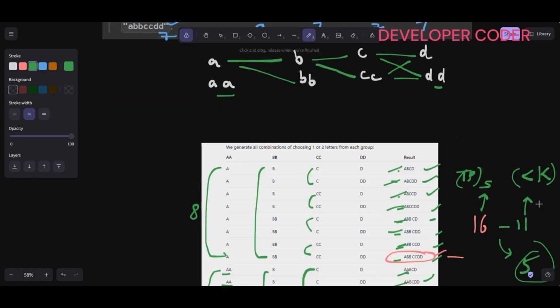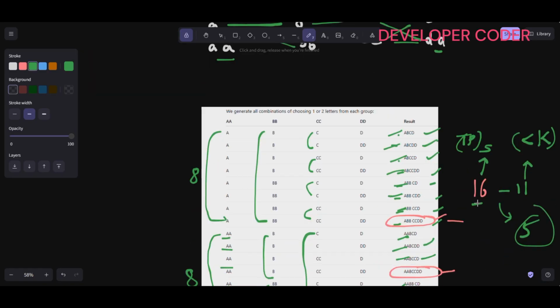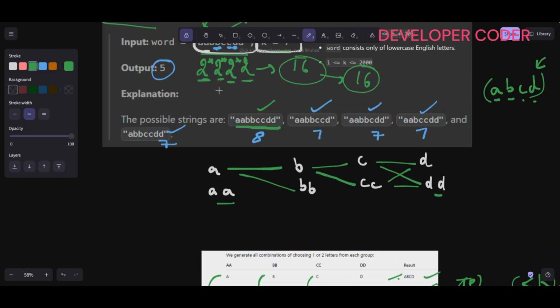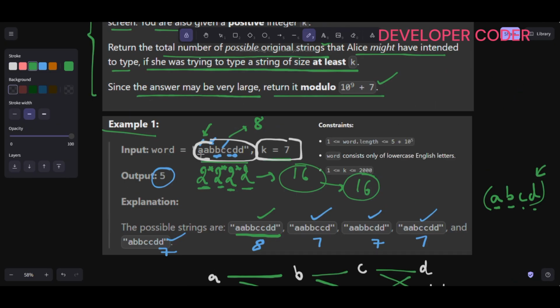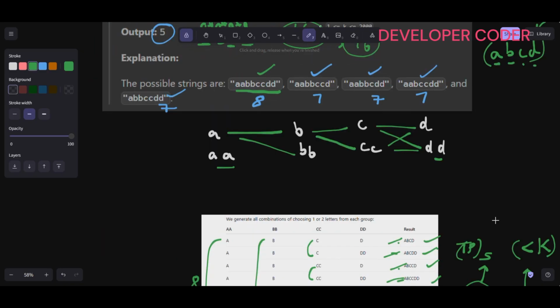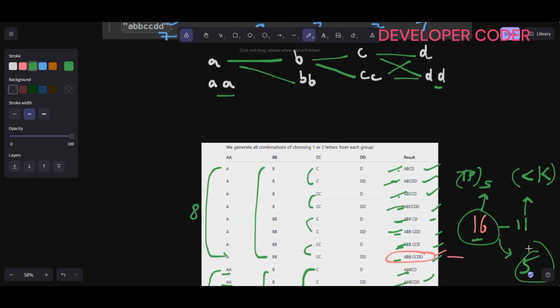So I'm trying to find the total possible strings. That is very simple. We just have to find the matching characters. So AA 2 times, and here I'm writing 2, then BB 2 times, then I'm writing 2, CC 2 times, then I'm writing 2, DD 2 times, then I'm writing 2. So the total number of possible strings minus the number of strings having length less than k: 16 minus 11, I'm going to get 5, my output.